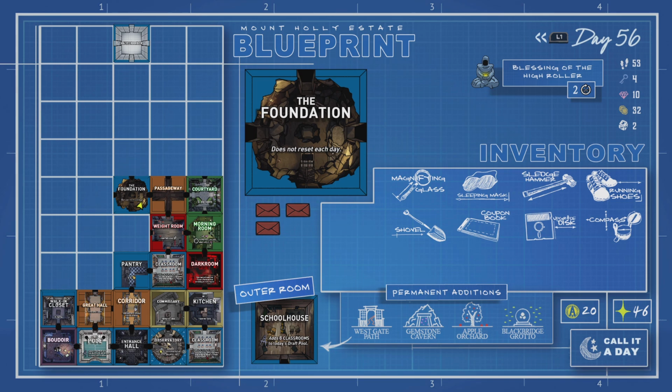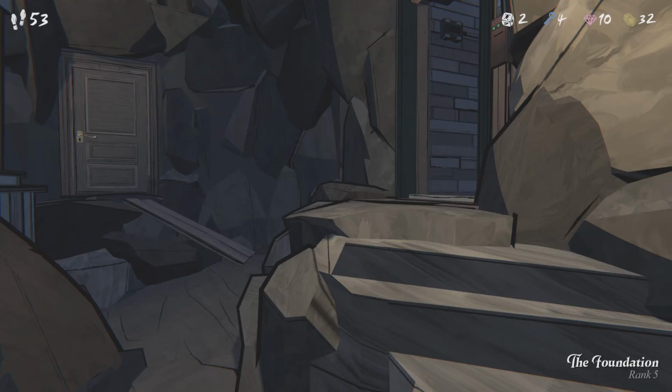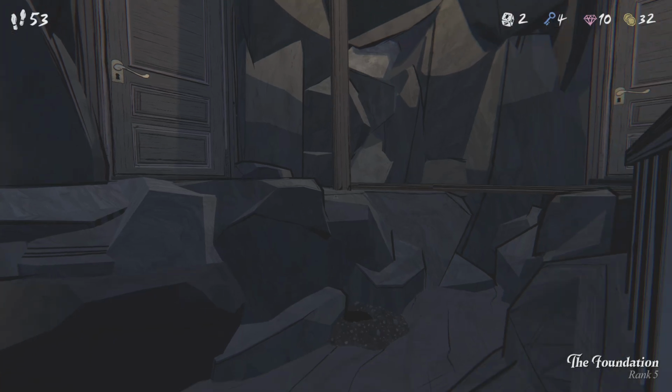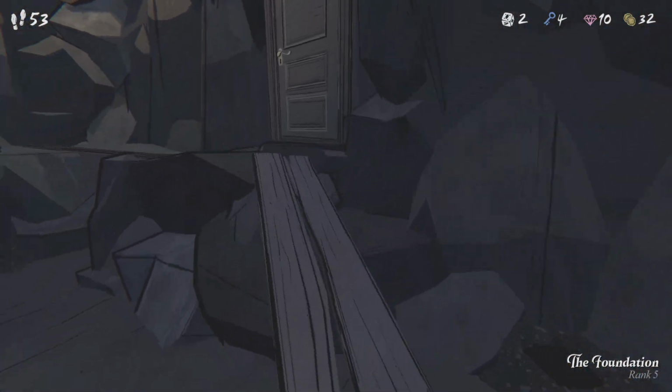Okay, so I need to find either a key card or a security room, and a utility closet.